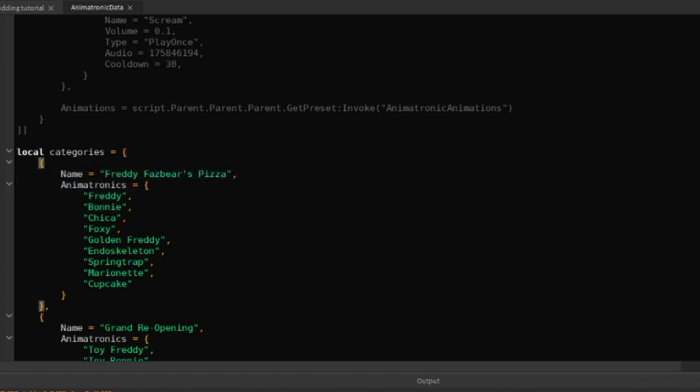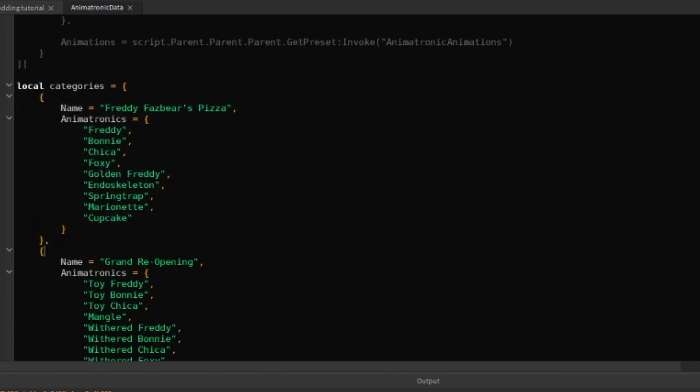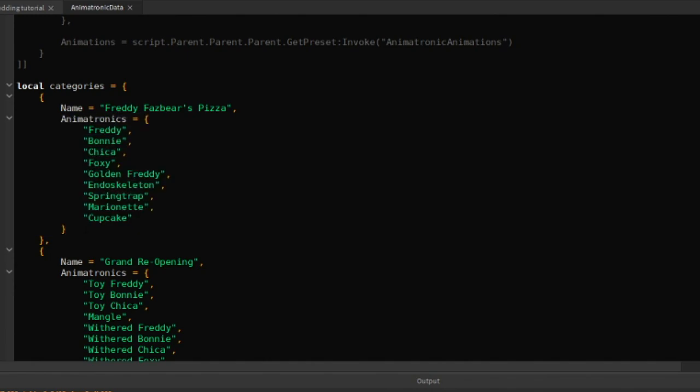Everything in the categories array is a bunch of values. There are arrays here which represent categories as a whole and include the name of the category and the animatronics that are in the category.